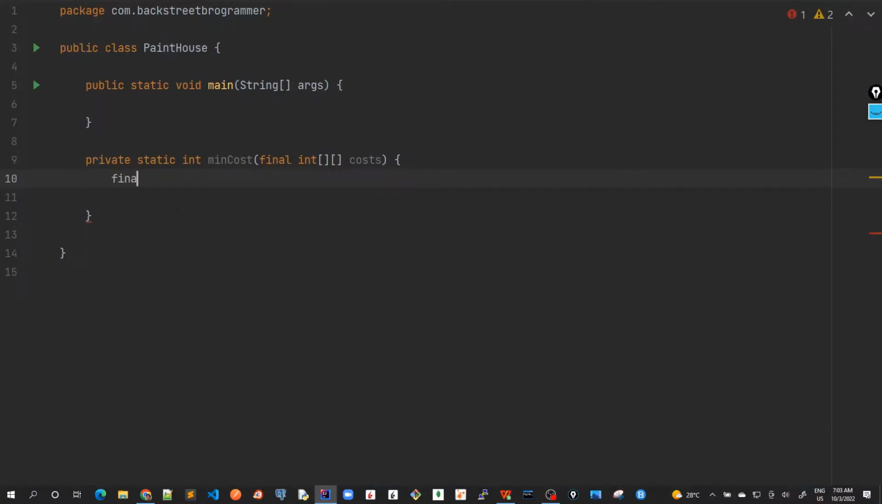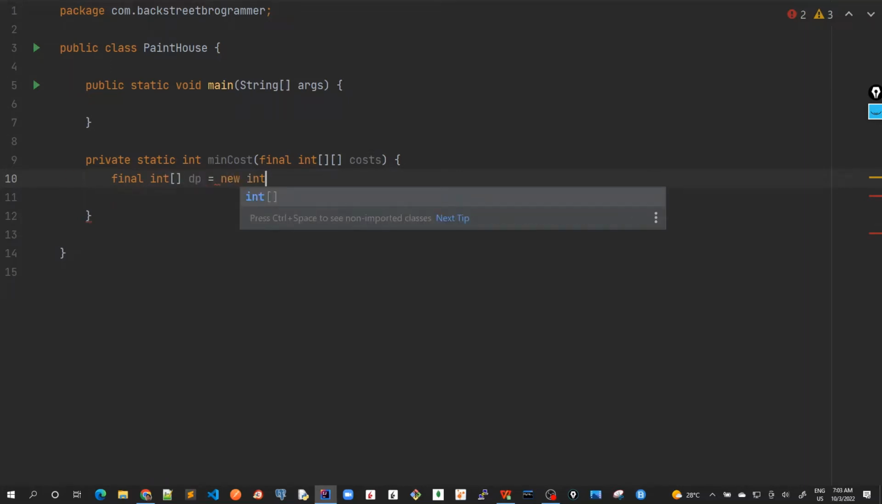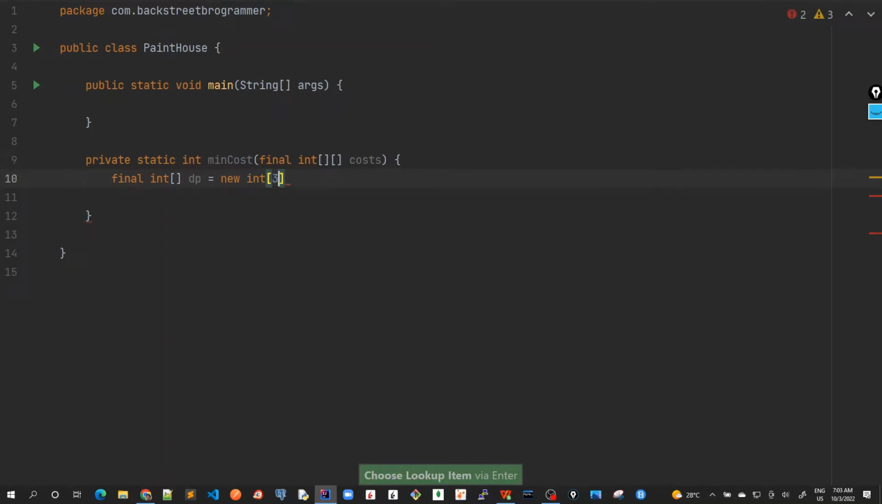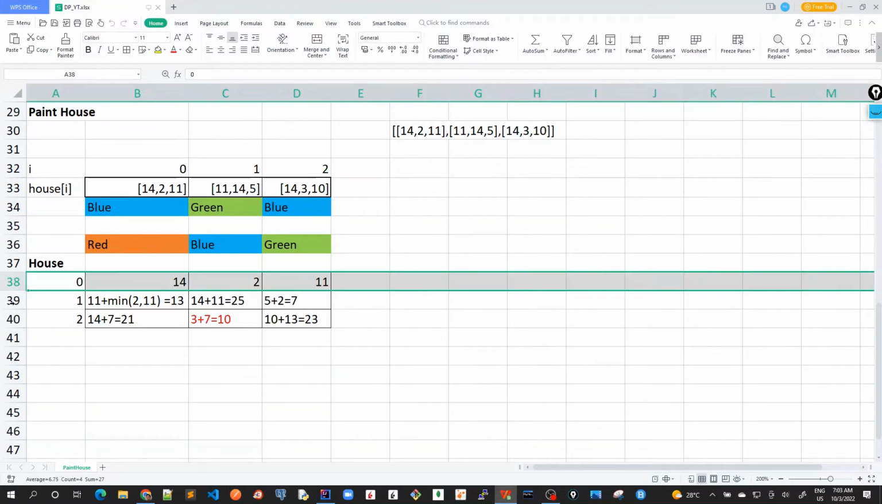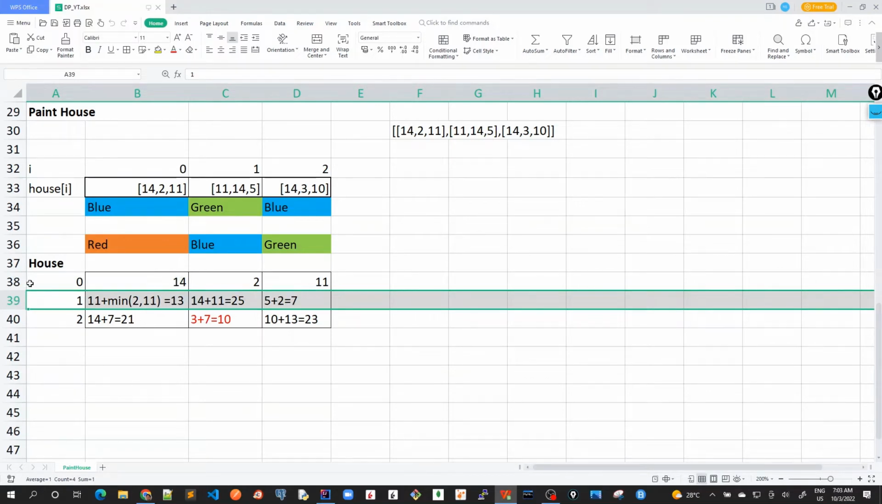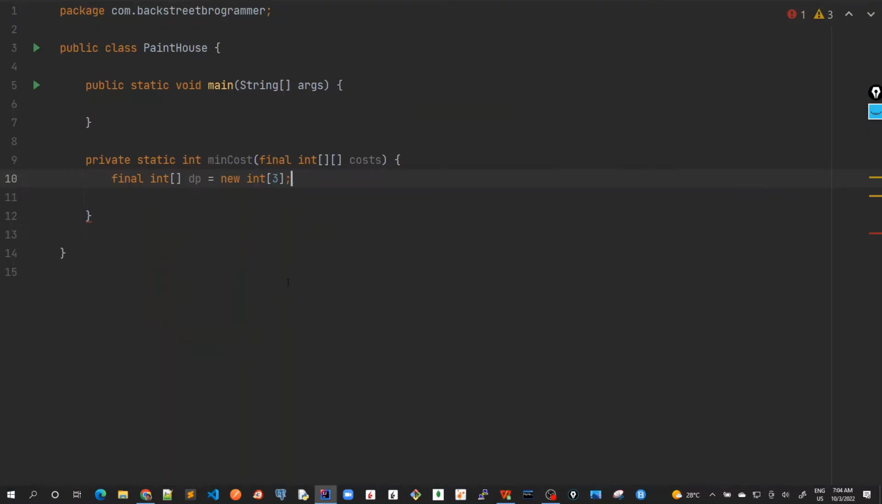So let me create one 1D array of 3, where the 3 elements would be representing one house, one row, like this. And when we move to the first, we will update the 3 elements with the formula which we have derived in our previous video, and similarly for the next. Okay, so let's start doing it.